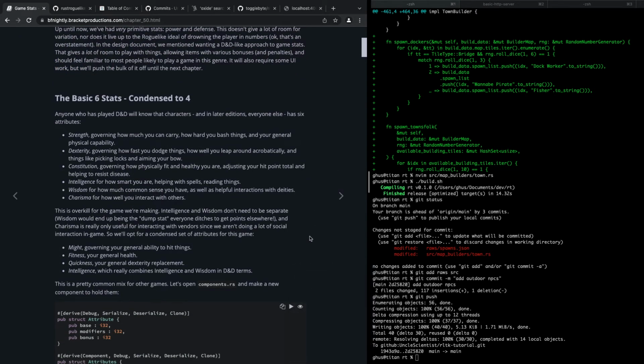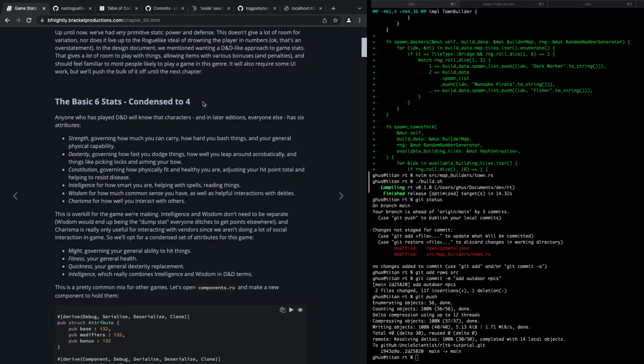Up until now, we've had very primitive stats, power and defense. This doesn't give a lot of room for variation, nor does it live up to the roguelike ideal of drowning the player in numbers. In the design document, we mentioned wanting a D&D-like approach to game stats. That gives a lot of room to play with things, allowing items with various bonuses and penalties, and should feel familiar to most people likely to play a game in this genre. It will also require some UI work, but we'll push the bulk of it off until the next chapter.